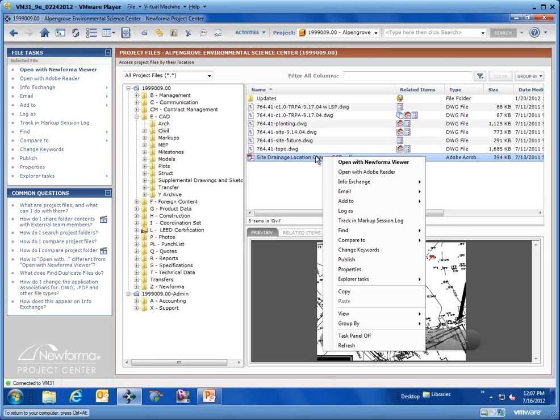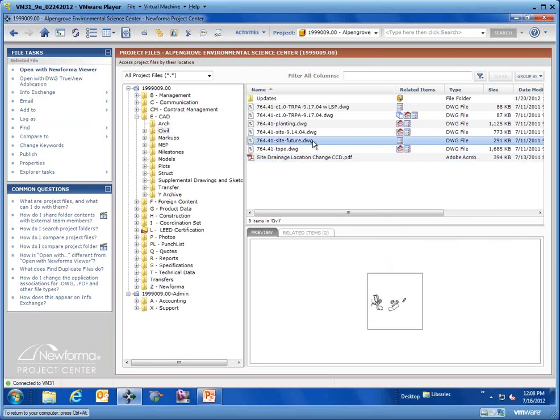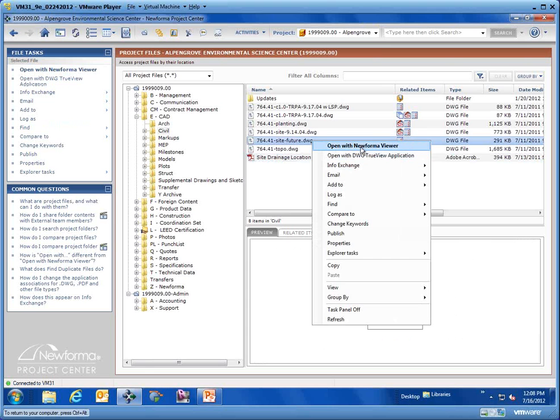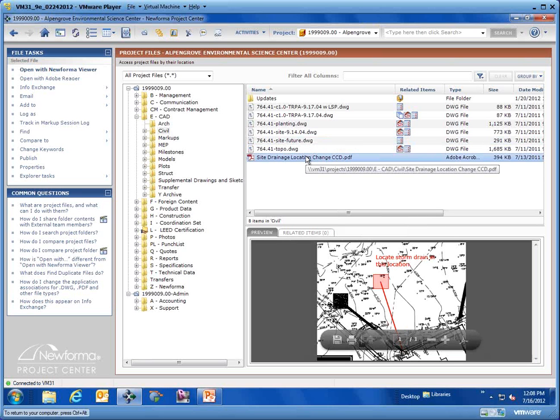Now, if I double-click on it, it's going to open up in the Newforma Viewer. So for PDFs, by default, when you're inside the application, double-clicking does that. Same thing if I select a drawing file. When I right-click, whatever is bolded as far as the option goes is the default option. I point that out because with image files, it's slightly different. If you're opening an image file from Newforma and you double-click on it, it's actually going to open up in the Newforma Image Viewer.